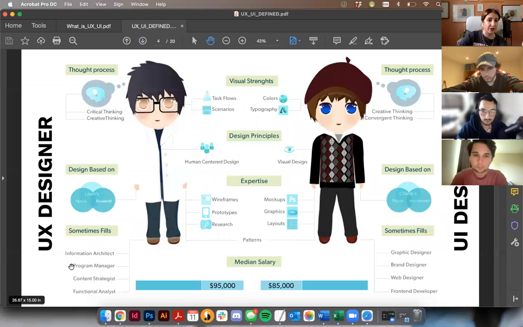So information architecture, project manager, content strategist, functional analysis. So these might be things you guys are like, that's way too technical for me. I don't really jive here. But as a UI designer, you're like, I'm a graphic designer, I'm a brand developer. Yes, I could possibly be a web designer, and I'm a front-end developer. Basic salary, pretty good. UX designer, a little bit more. So you might want to dip into that one.